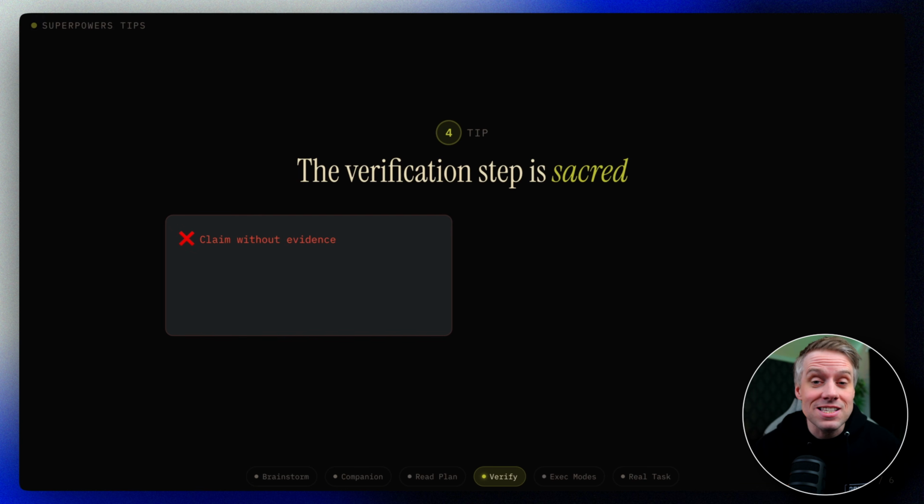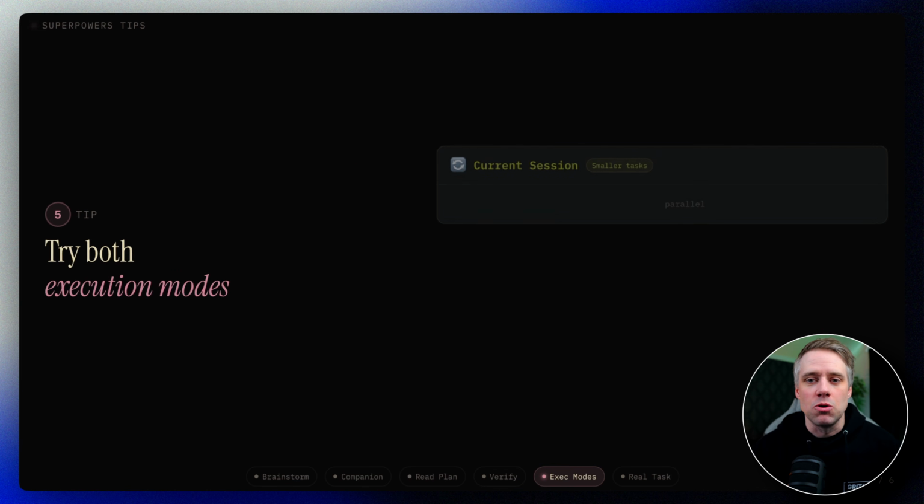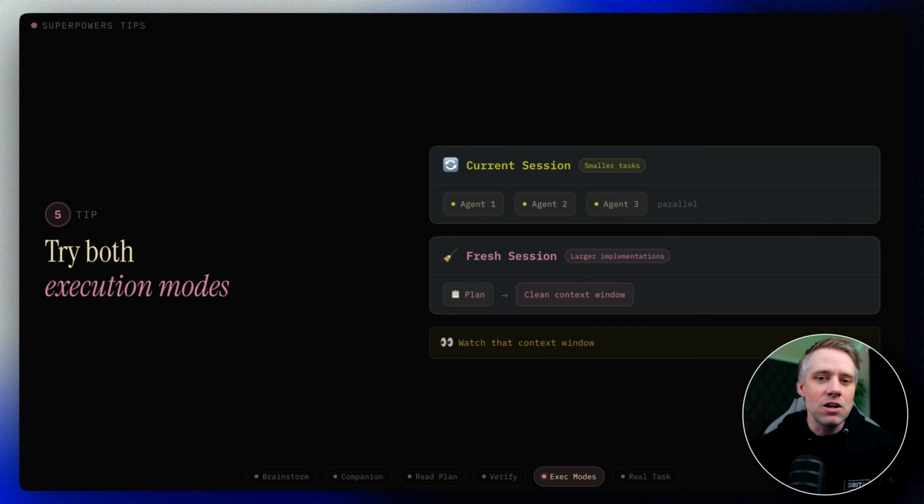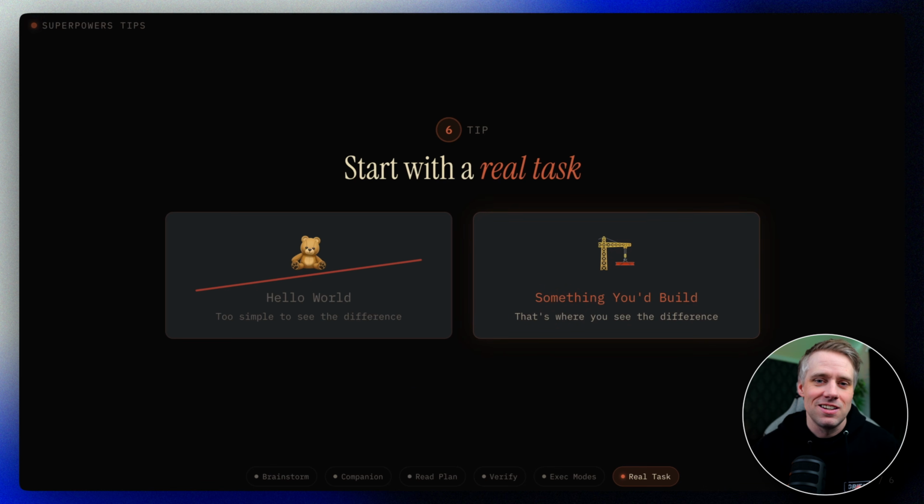The verification step is sacred. Superpowers won't let Claude claim success without evidence. Hold it to that standard. Try both execution modes. Run subagents in your current session for smaller tasks. For bigger implementations, take the plan to a fresh session with a clean context window. Both work great. Just watch that context window. And start with a real task, not a test. Don't try Superpowers on a hello world. Use it on something you'd normally build. That's where you see the big difference.